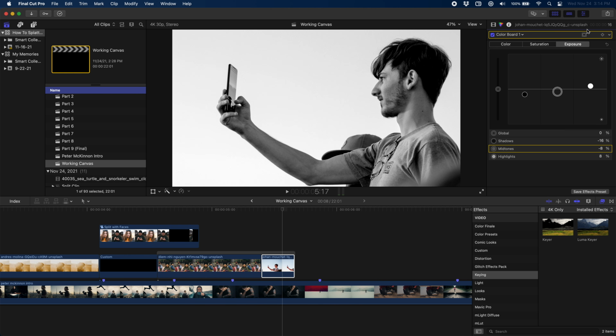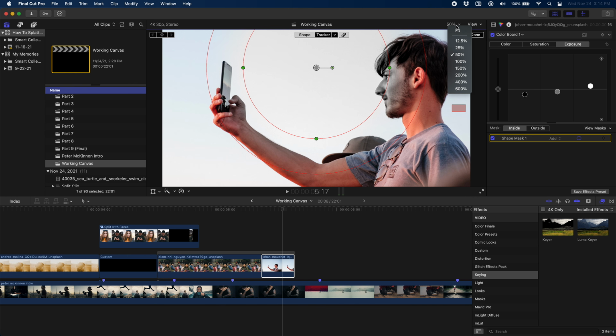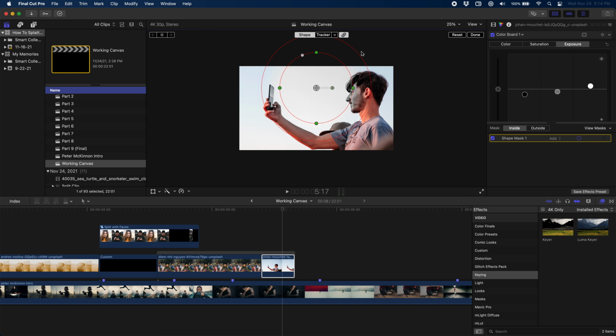Now to get the effect, we don't want the whole thing to be black and white, so we're going to add a shape mask up here. I'm going to zoom out just so I can see the handles a little bit better. Okay, perfect. Now let's just move this shape mask down, and we have a bunch of different handles.